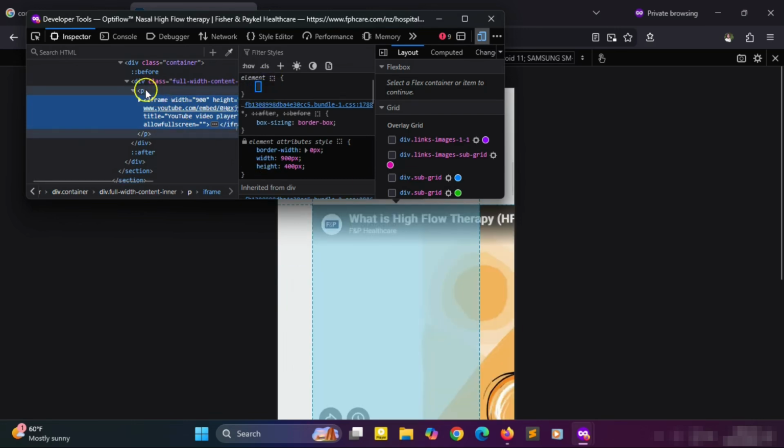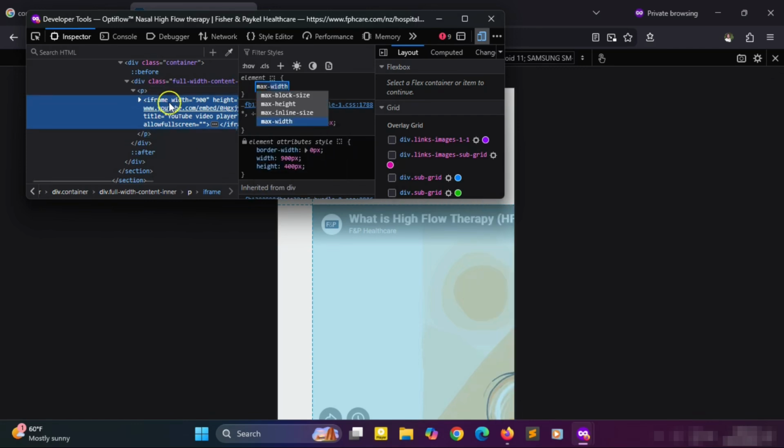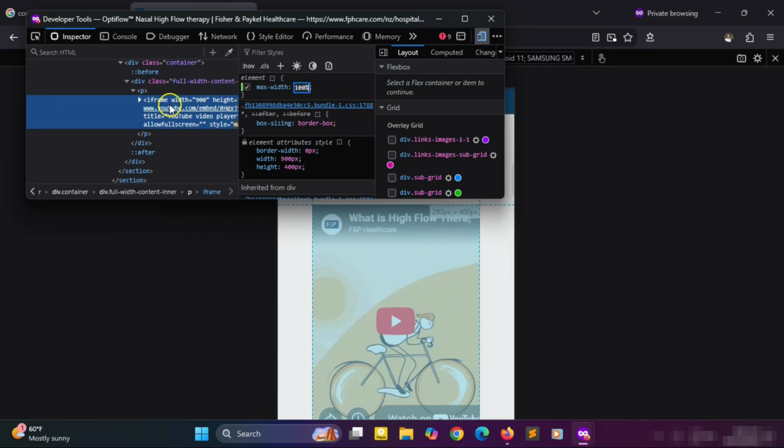The iframe is inside a p tag, which is not right. P means paragraph, so it is not a paragraph. It is a video. The video or iframe itself will be rendered as an iframe, but not inside a p tag. You can see the video is now entirely visible.